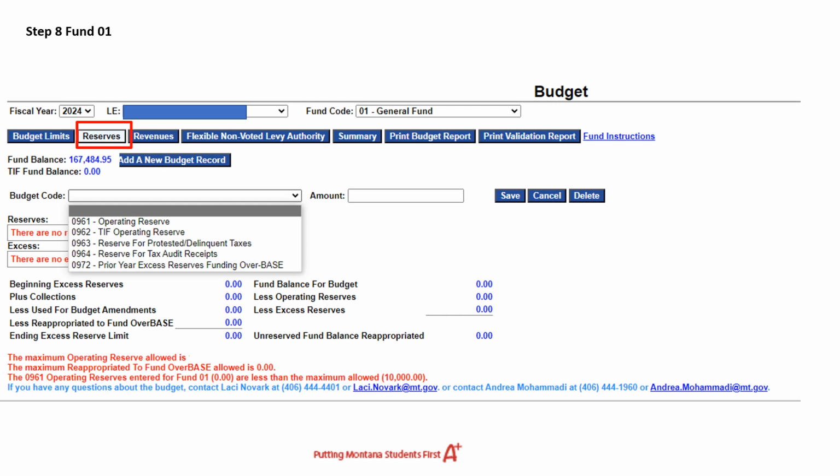Take note of the red messages on the screen. These will tell you what your maximum operating reserves can be. In this slide, the maximum operating reserves would be the fund balance of $167,484.95, which is less than the 10% of the adopted budget. And that is all that there is for this district to reserve.